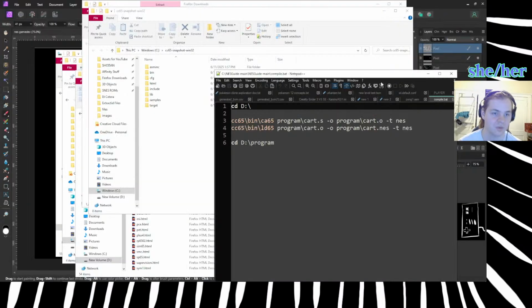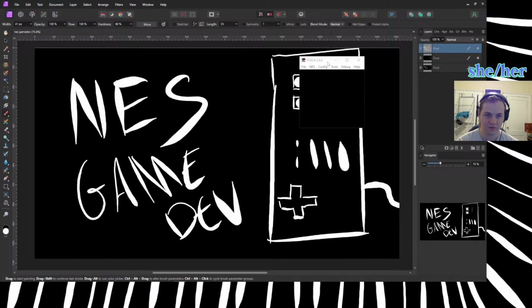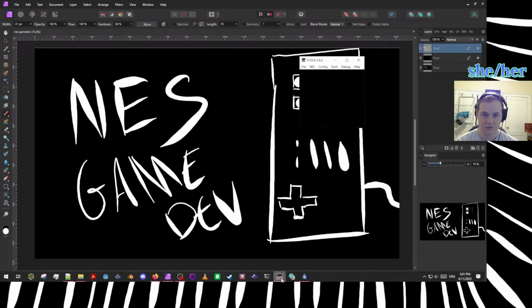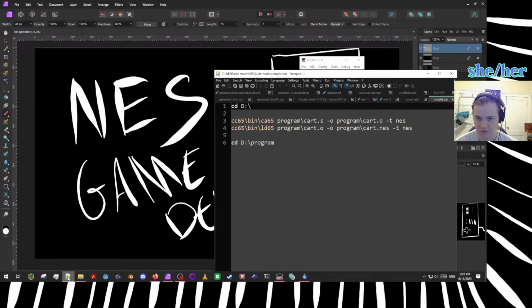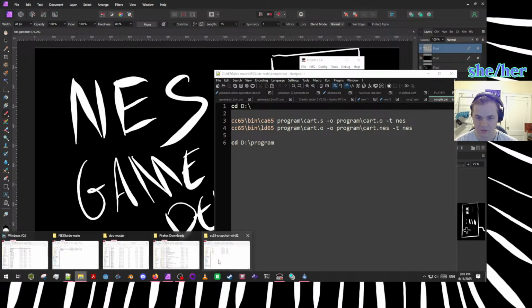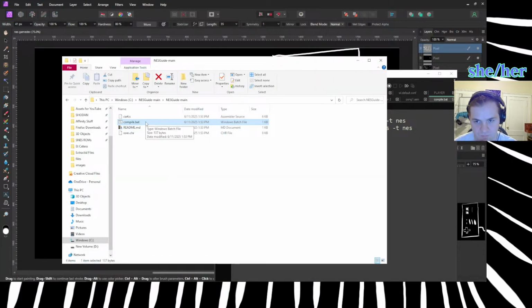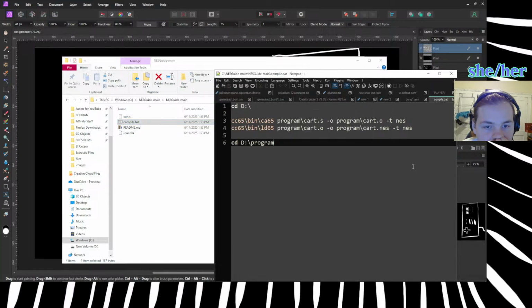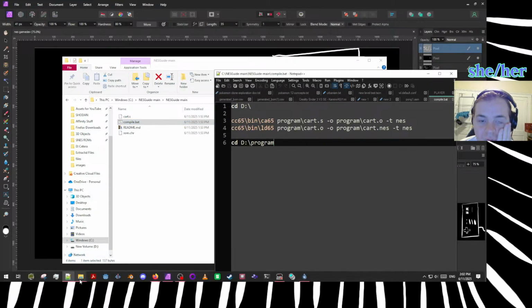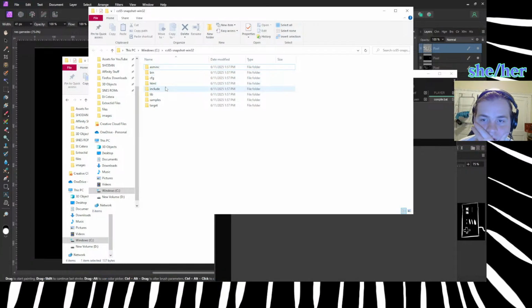Okay, that's about what I'm looking for. Okay, so this is my emulator. I need to figure out how to get this working so I can compile this. Okay, so CA65 is here. Target, I think.